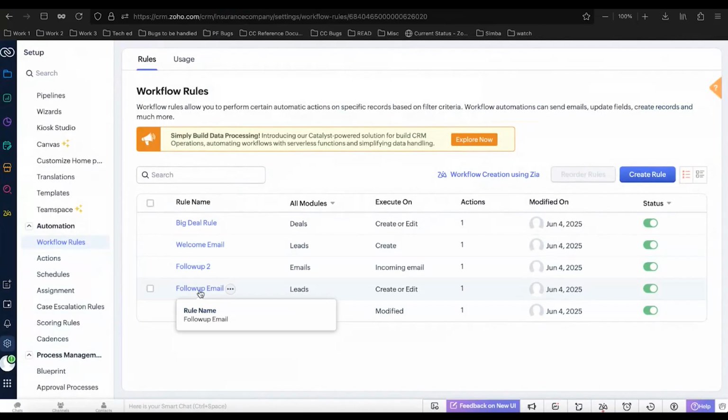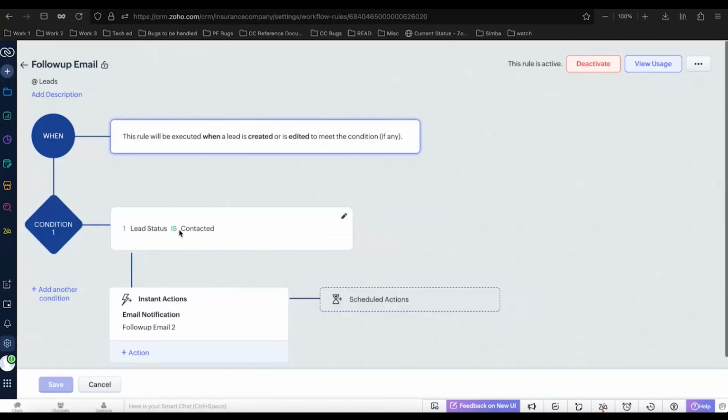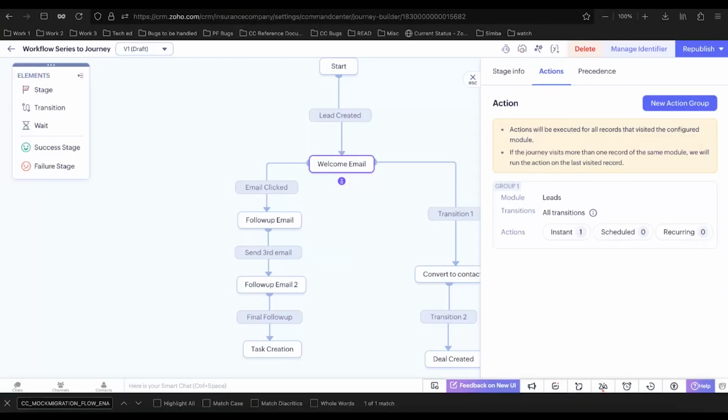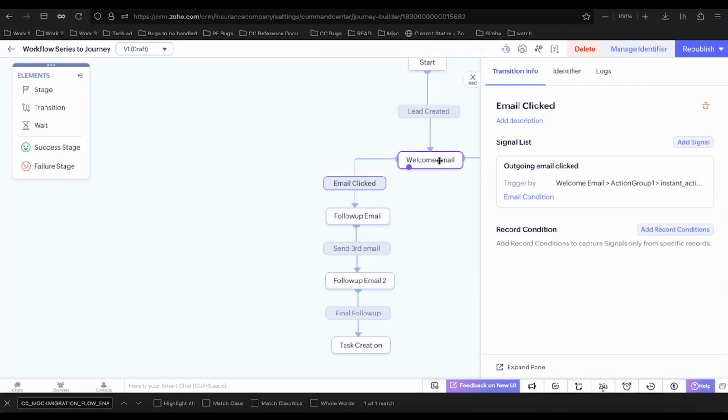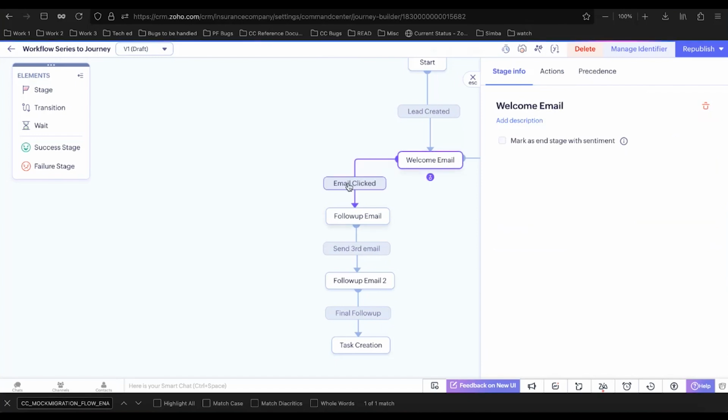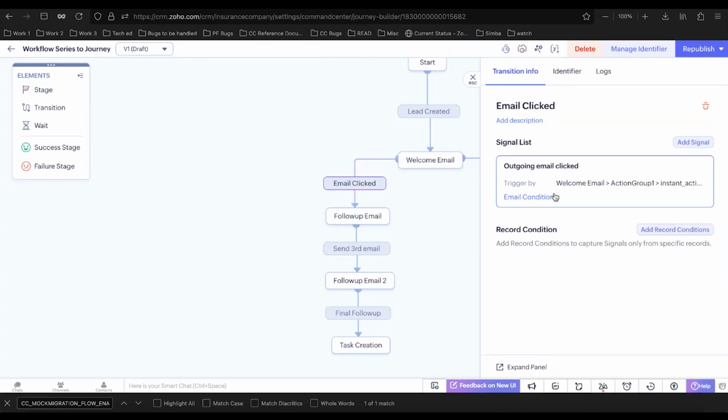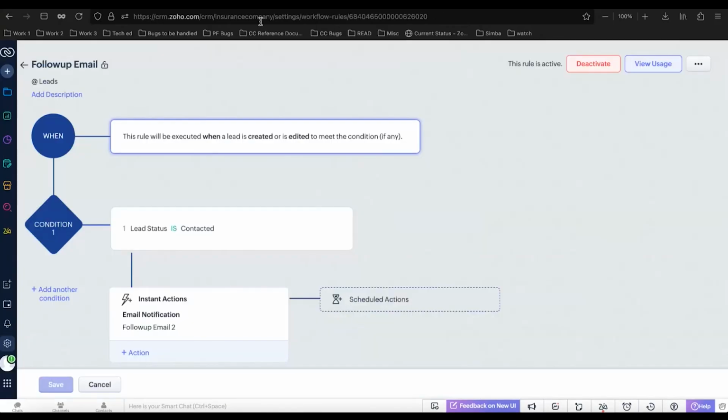My second workflow here is whenever a lead gets edited and the lead status is contacted, send my second email. So that is what I have given here. Whenever a record gets edited, send out the email. My second email is sent here.